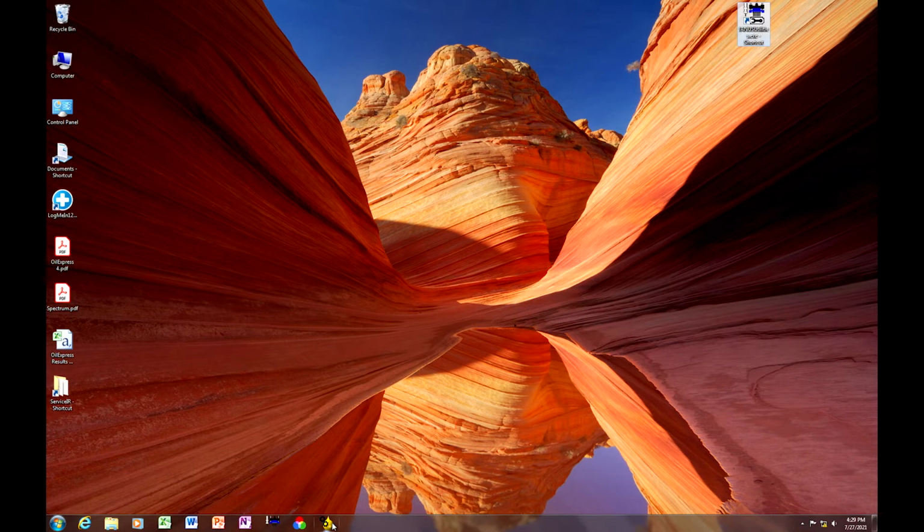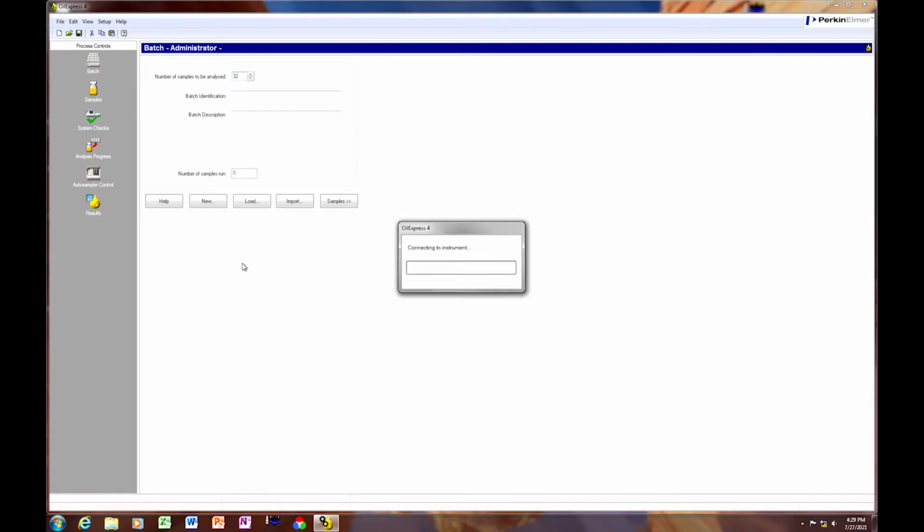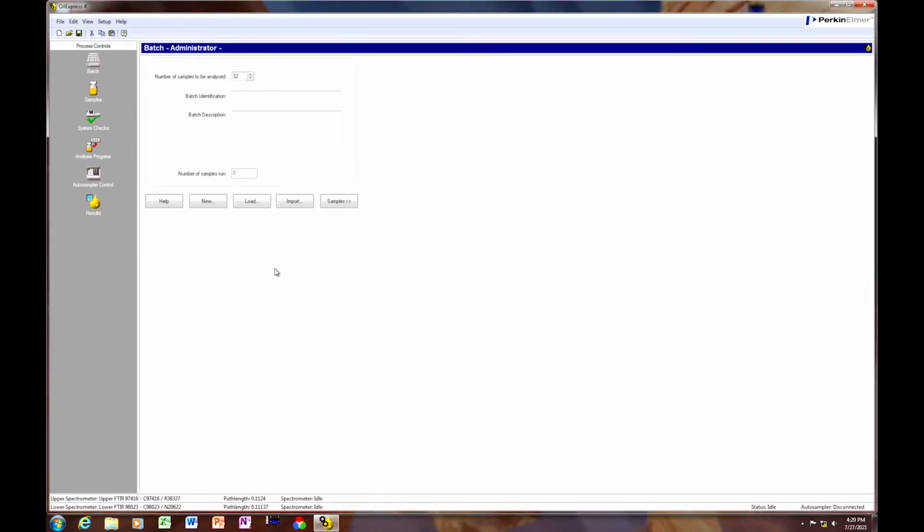Now, if the instrument has sat overnight or for some time, it's always a good idea to open WinPrep and initialize, and also to prime the system in Oil Express before you run your Pathlength calibration or any other batches for that matter. We're going to open Oil Express.